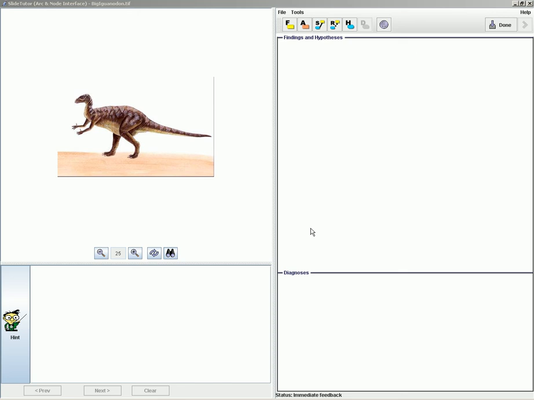Earlier, you worked with the immediate feedback version of the system, which lets users know immediately when they made a mistake and always has hints available to provide assistance while working through cases. You will now be working with the faded feedback version of the system.